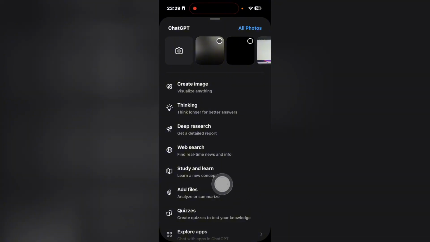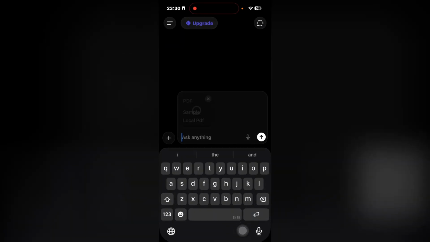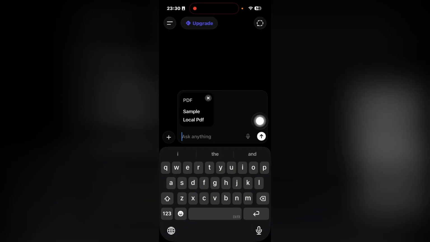So you're going to click on this option that says Add Files, by which you can analyze or summarize any file. So you're going to click on Add Files and you're going to navigate which file you wish to add. For example, I'm going to add this one and then click on Open. Once you do so, it's going to take a while to upload the file, and you'll be able to see a circular loader over here. Once done, you'll be able to see that the file has been uploaded, and you can simply type anything down.